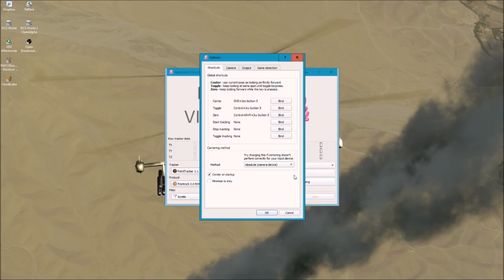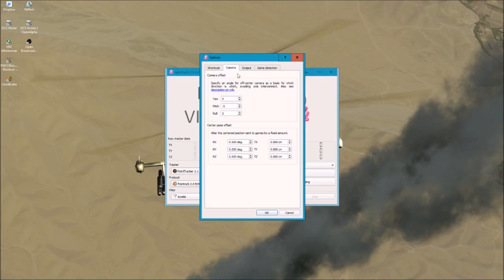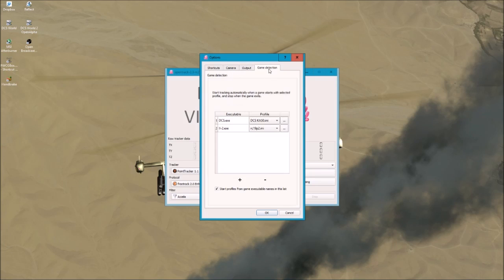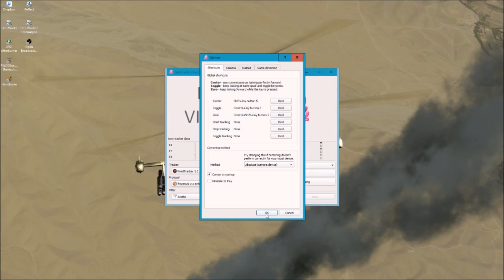If you click on the options menu, you can bind shortcut keys to your joystick and also use the Control, Alt, and Shift modifiers with those. For camera, you have some information here for the pose effect and camera offset. That's something to be delved into at a later date. Here on the output screen, you can enable or disable different things. You should have the roll disabled and also have the translation Y disabled. This is just the way I like it. The game detection, later on you can get into this: you can set OpenTrack up so once you start a game, it'll load the correct profile and start the tracker for you. And we click OK on that.